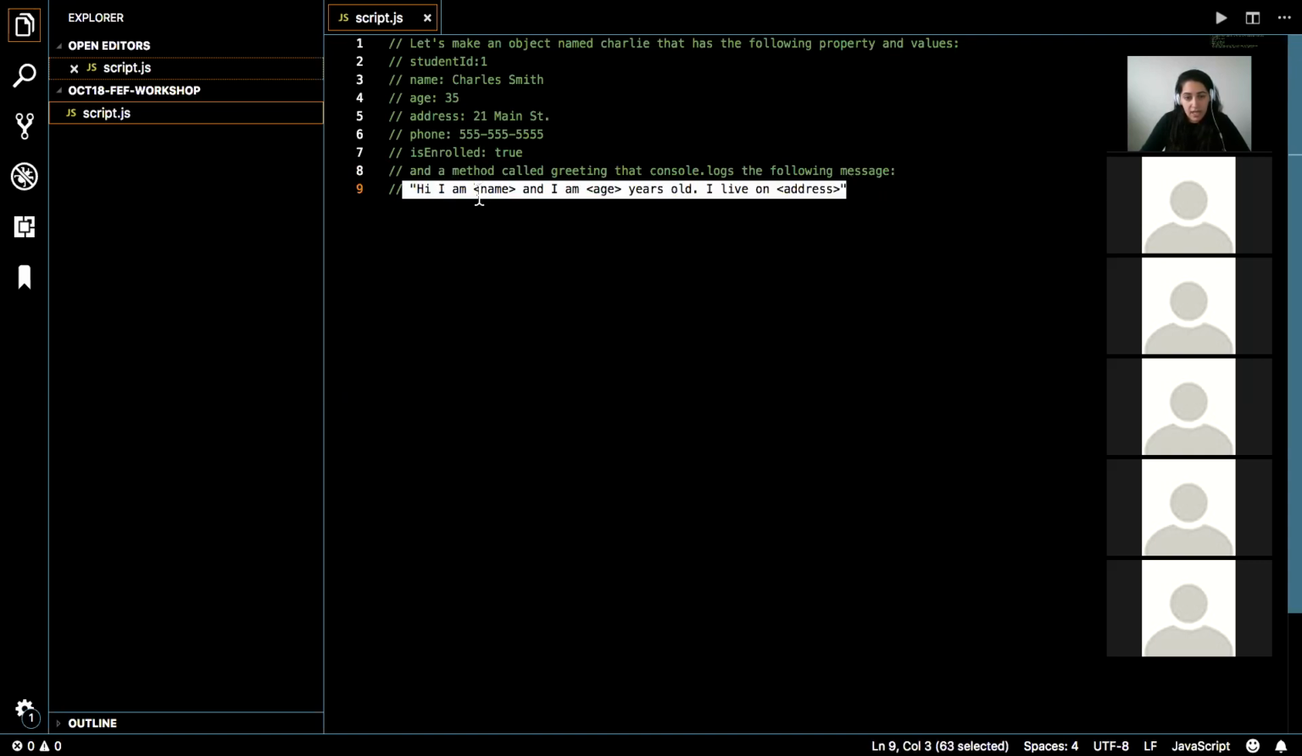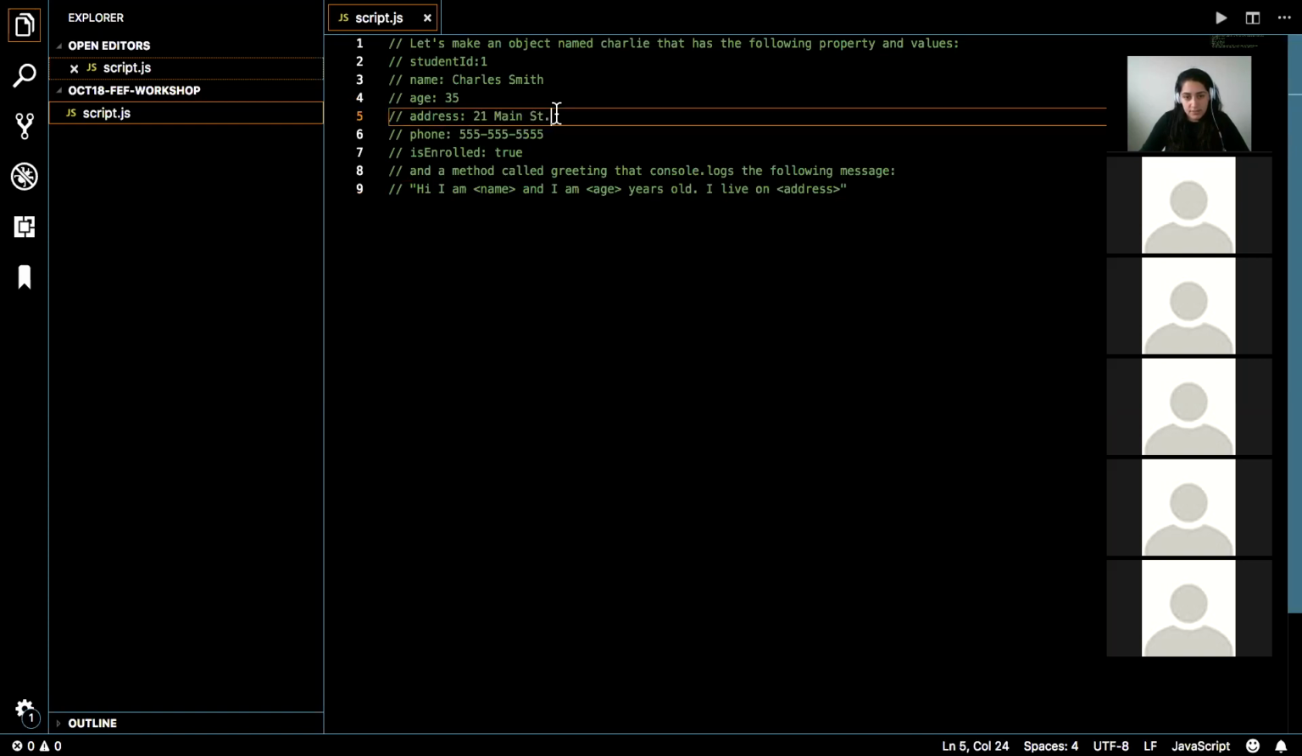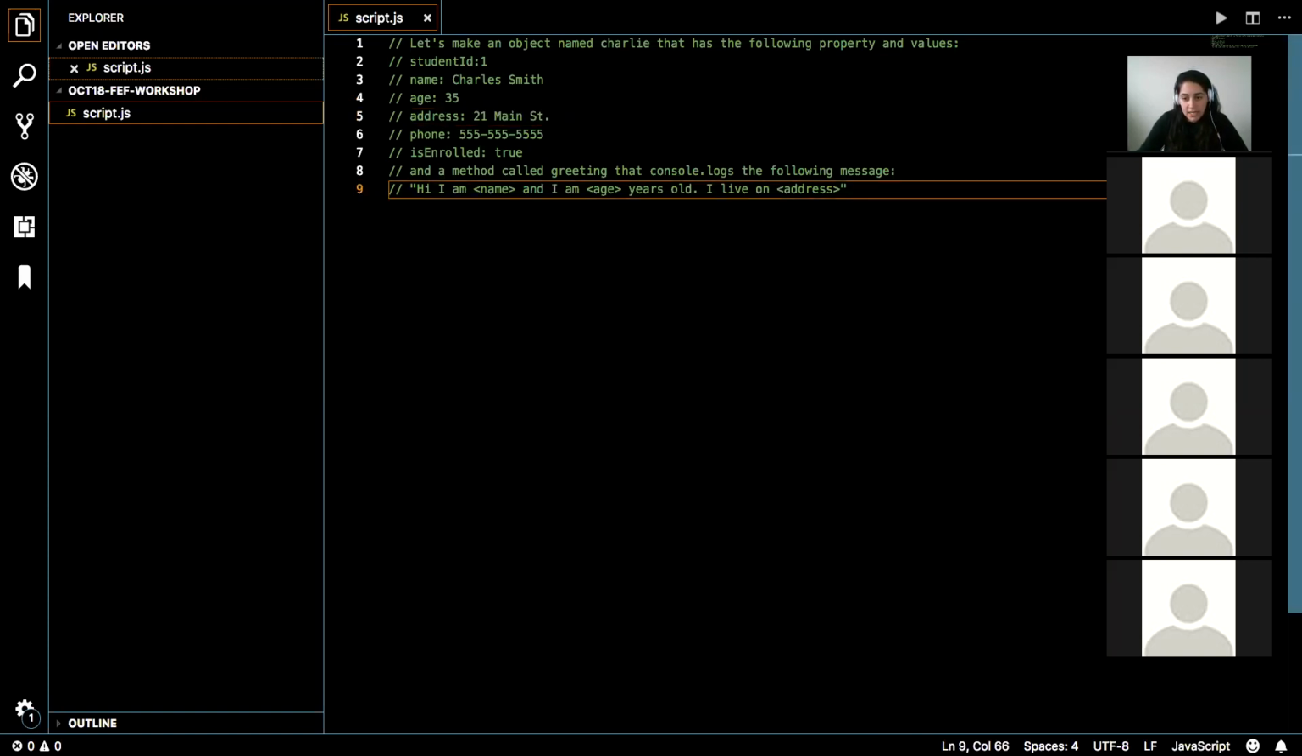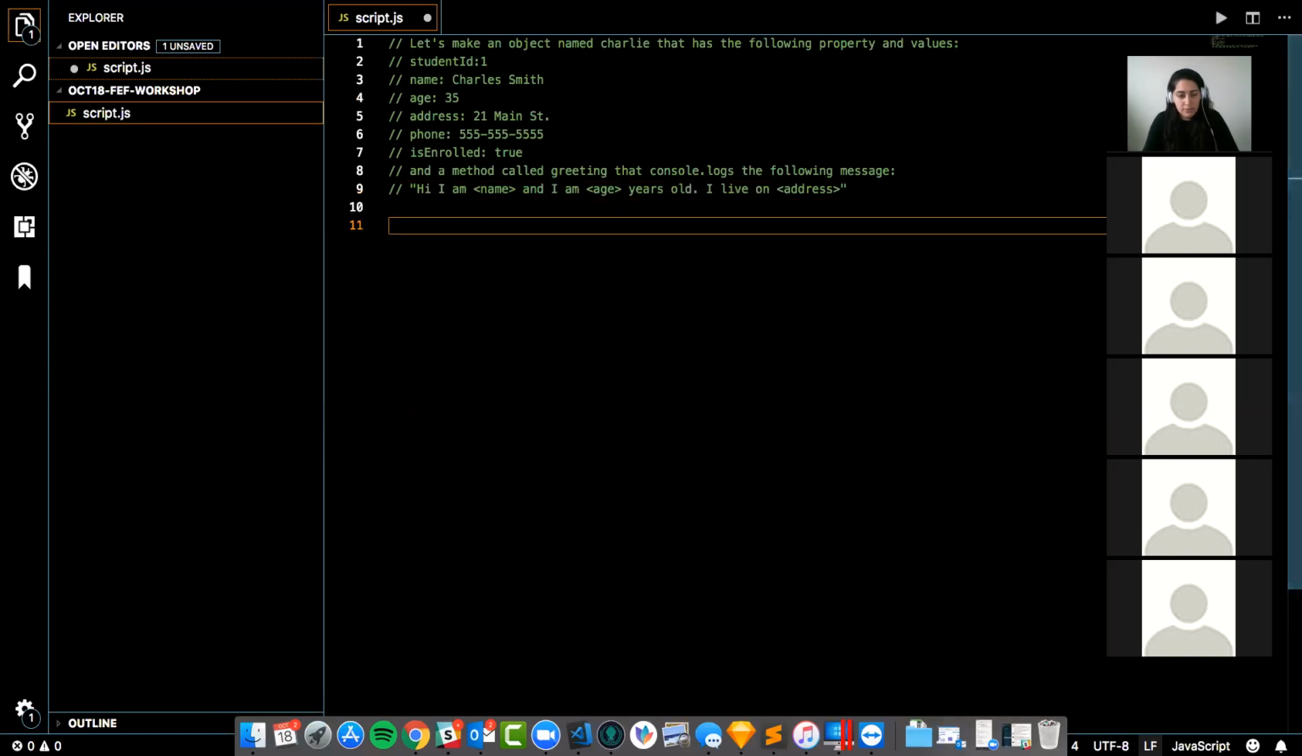Here we have, hi, I am, and when we see something like this, that means we want to replace it with this instance's property of name. So essentially we want this to read, hi, I am Charles Smith, and I am, replace the age variable with the instance's value of age, 35 years old, I live on, and then we'll replace address with the instance of this address.